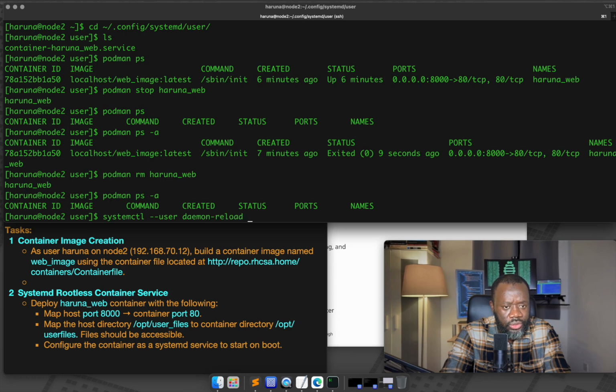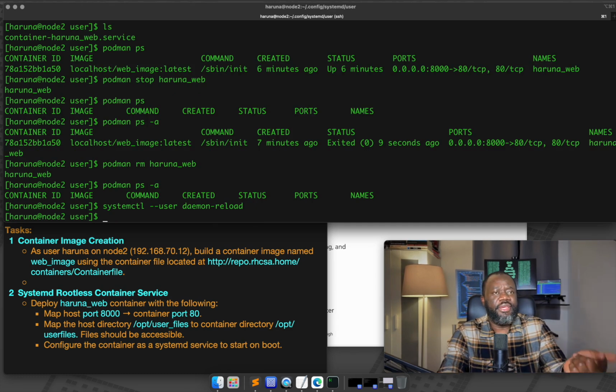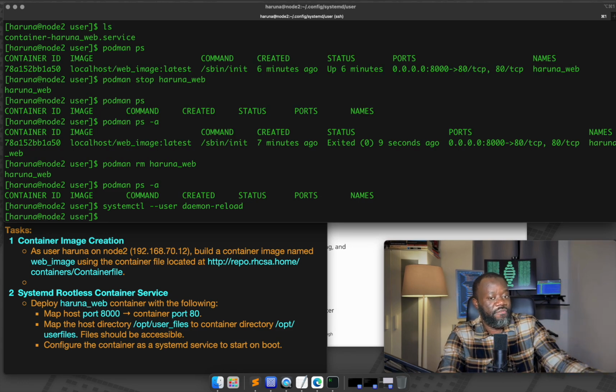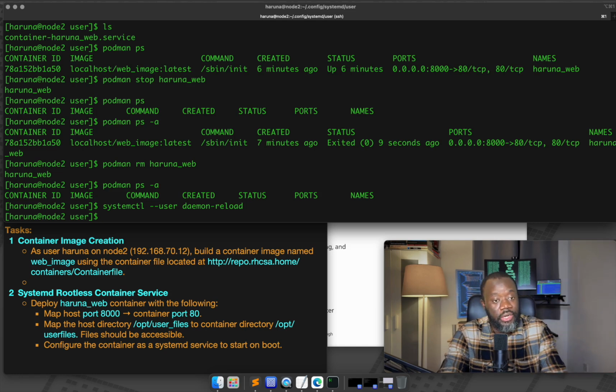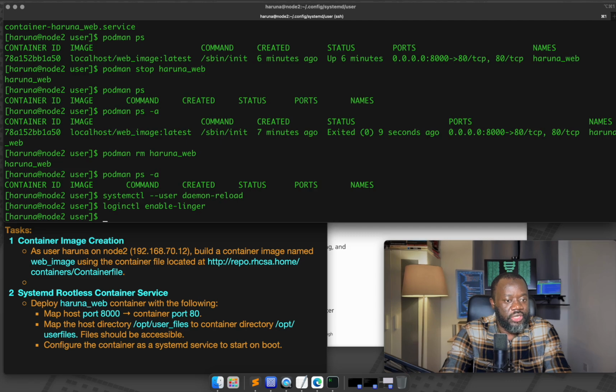daemon-reload. Yes, and I did enable login, enable-linger. I did enable linger as the root user, just so this service can start with user login. We can still do that, loginctl enable-linger, while logged in as that user, but do it as root anyway.